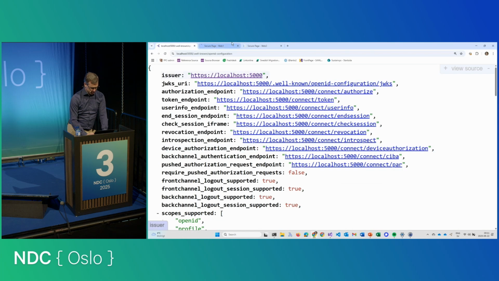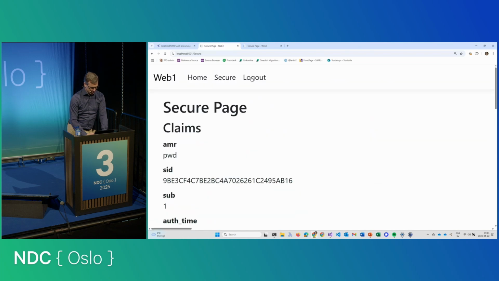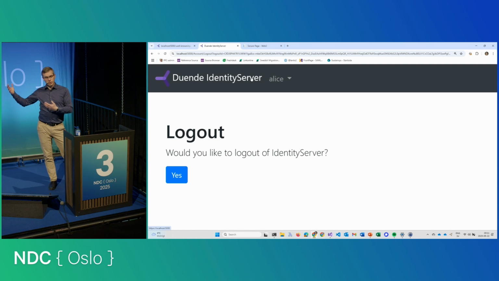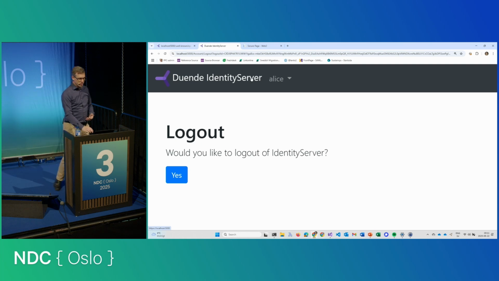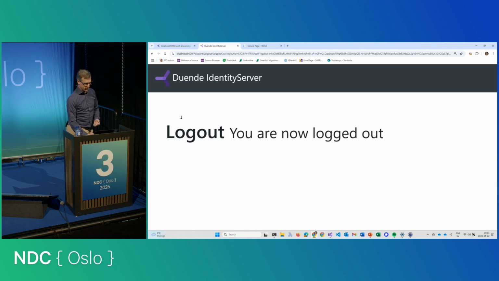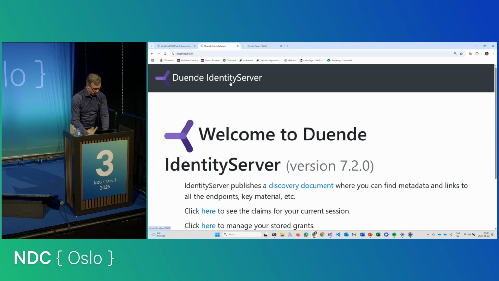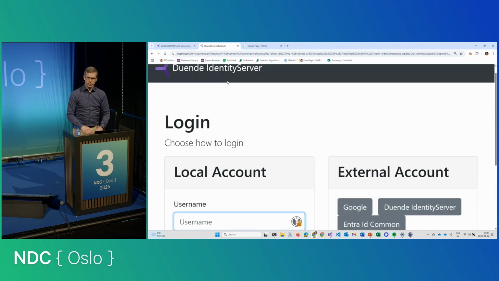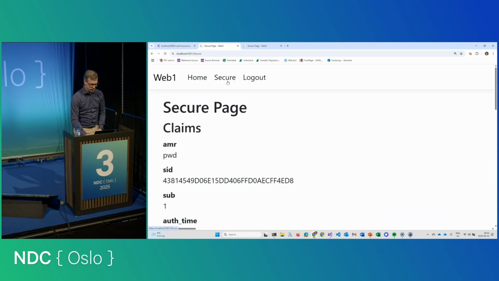So let's go back to my Web 1 application. Give it a second to reload. And if I now click Logout, it logged out on the local client, and then it redirected to the OpenID Provider, where I get a confirmation. Would you like to log out of Identity Server? Yes, you're now logged out. If I now go back to my Web 1 application, I try to click secure, we can see that I am indeed signed out. I got to the login page again. Let's log Alice in again.